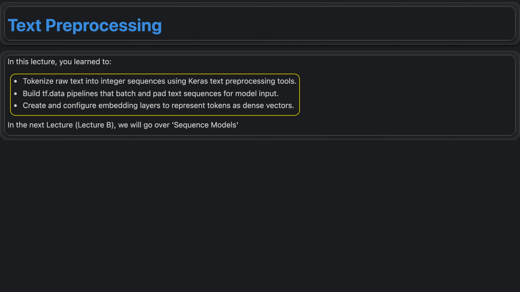In this lecture, you learned to tokenize raw text into integer sequences using Keras text preprocessing tools, build tf.data pipelines that batch and pad text sequences for model input, and create and configure embedding layers to represent tokens as dense vectors. In the next lecture, Lecture B, we will go over sequence models.